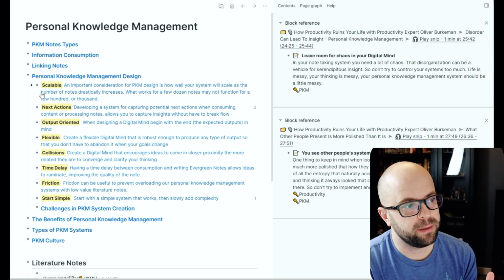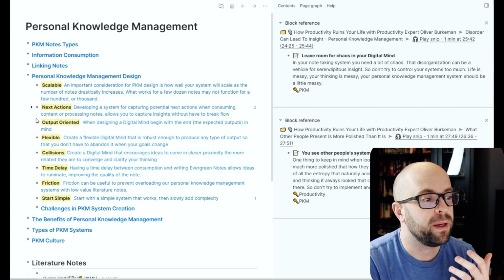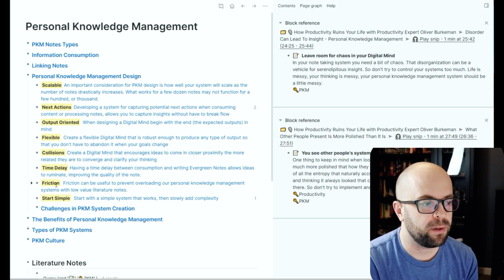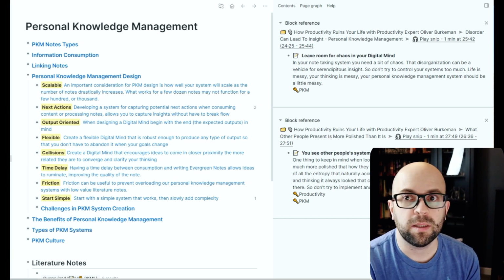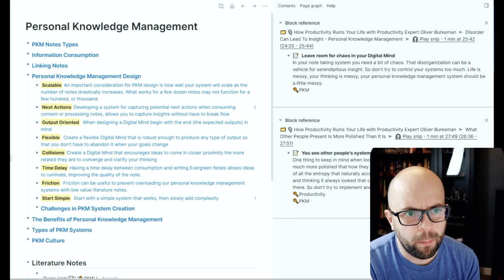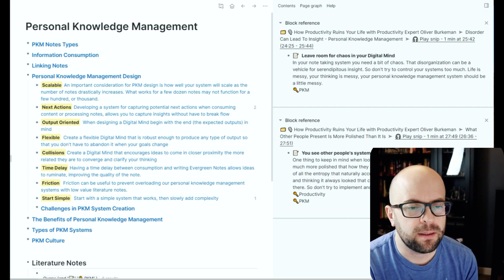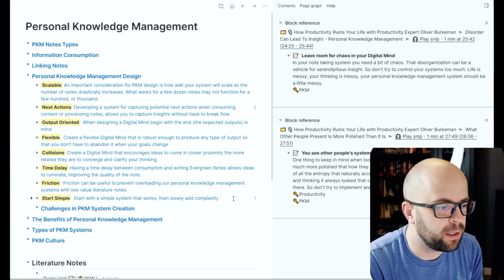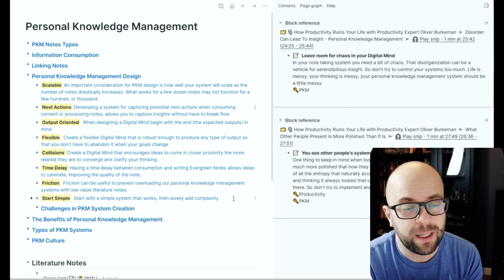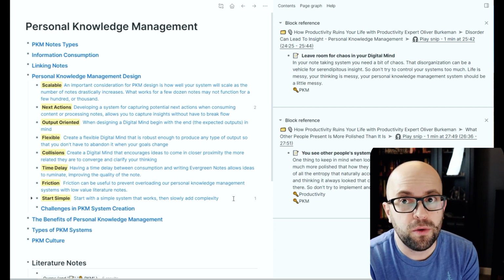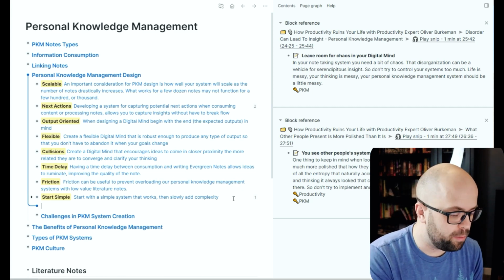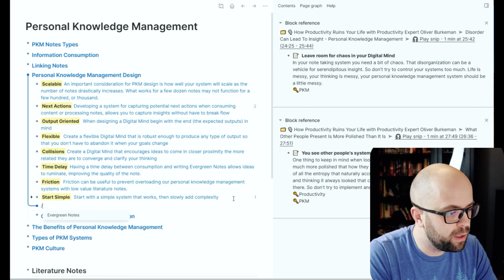So I can see, you know, if we talk about PKM design, making it scalable, next actions, output oriented, flexible, collisions, time delay, friction, start simple. And okay, start simple, this might apply, but I think it has another connotation. So it's more a different idea. I'm going to start with it being a different idea, just so you can see creating a new Evergreen Note. So I have a template set up. So let me load it up here.